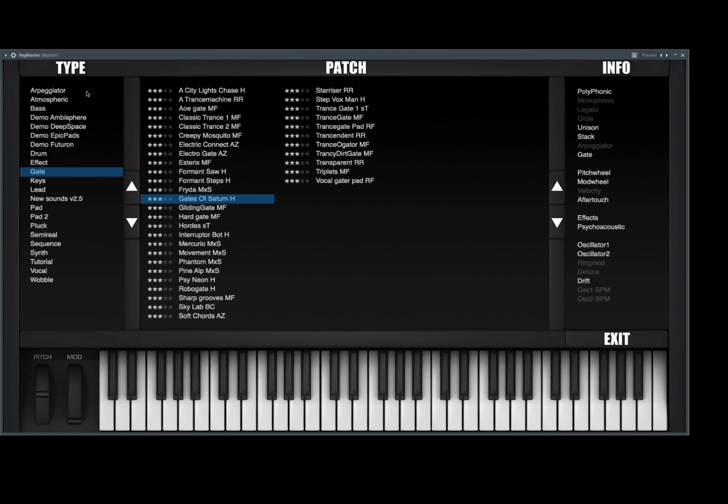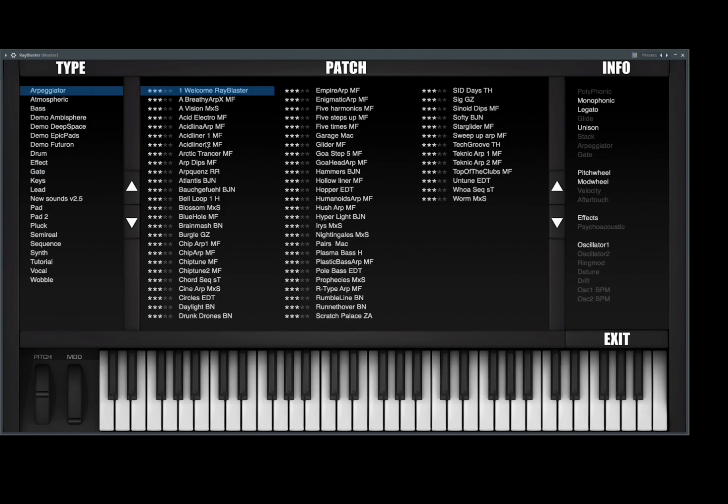Lots of different presets, many that you can find. The standard one when you load RayBlaster for the first time is the Welcome RayBlaster from the arpeggiator category.